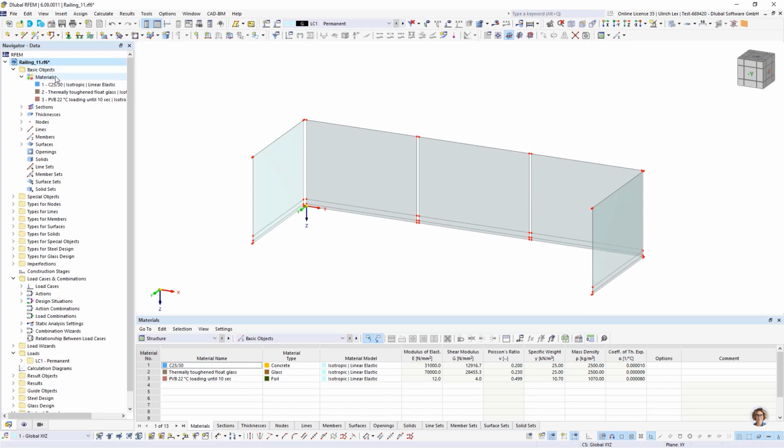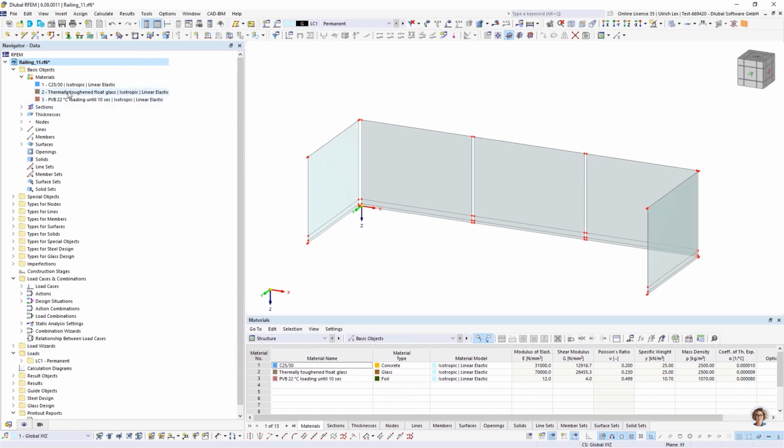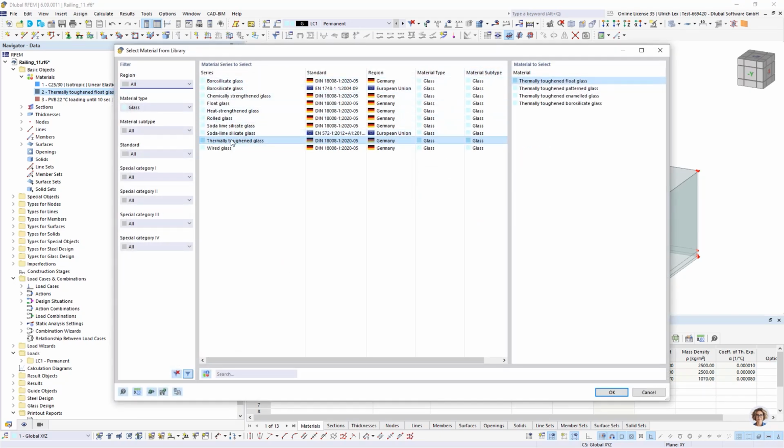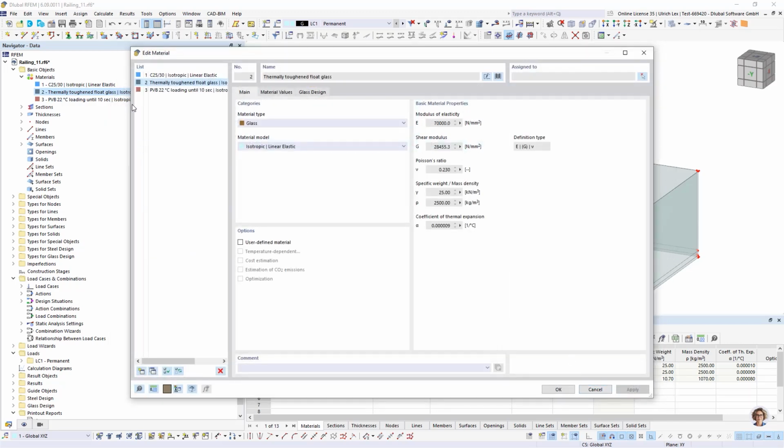What I did for the preparation too, I created some new materials. In our case, I want to use a thermally toughened float glass. It's already implemented in the material library where we can choose this, and it is defined in RFEM. Also, I have defined a PVB foil that I want to use.